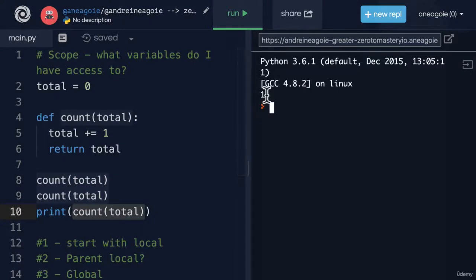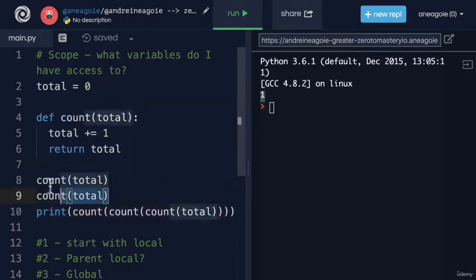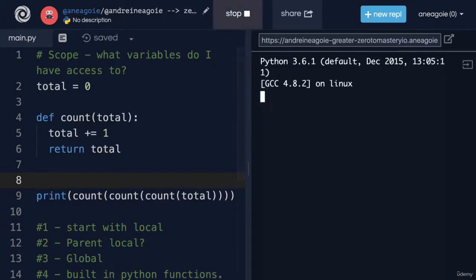But as you can see, it's still 1 because by the time we print the third total, well, this never changes. This is a global 0. So instead, we can do something like this. We can say count total, of which we're going to count again, and then count again. If I run this, I get 3.